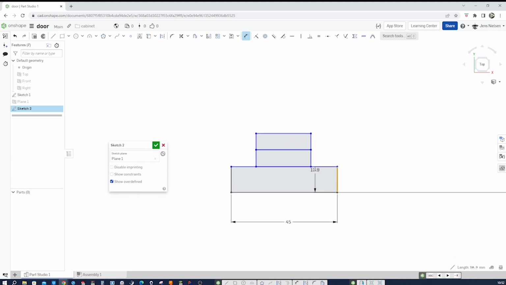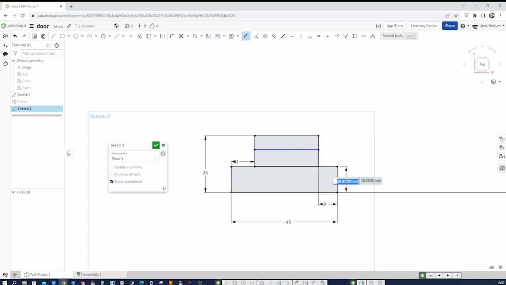The rebate here is 8. Total height is 24. Those are coincident. The recess here on the outside is 10. And that height is 8. And just one more time here, 8 millimeters.